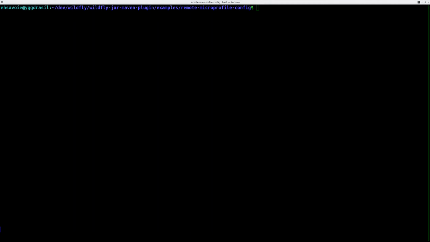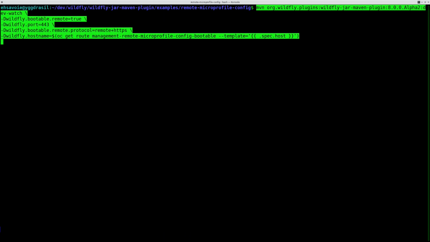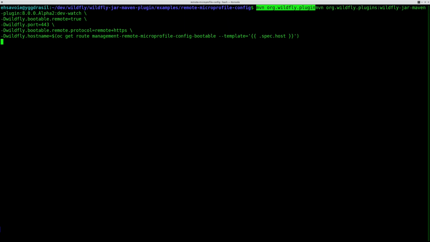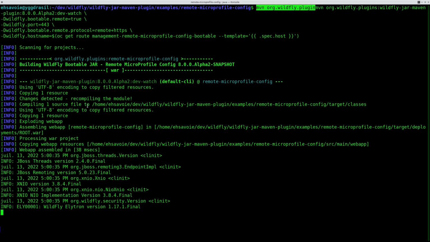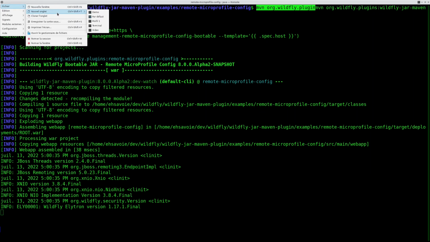I'm going to start the devwatch goal. I have a nice command for this. I'm going to paste it here. I'm going to call the goal devwatch, and I'm passing parameters to it. One is the fact that we're going to connect remotely to it, that we're going to connect over SSL, so we're going to use HTTP remote plus HTTPS, and the port is 443. And for the host name, I'm going to use the oc command to get the host name. And here we go. So now we have the devwatch goal running, so we need a new console to be able to do things.